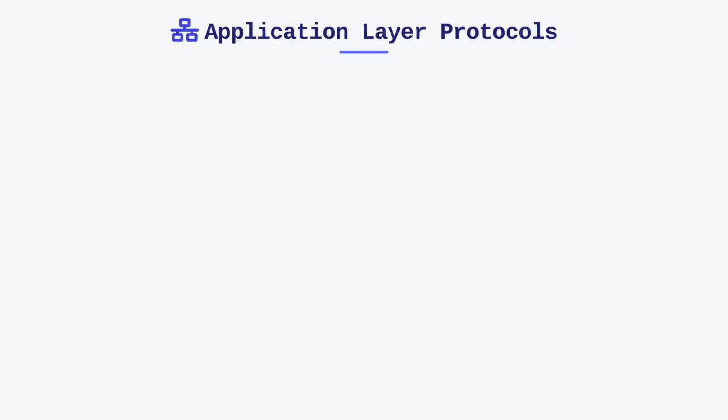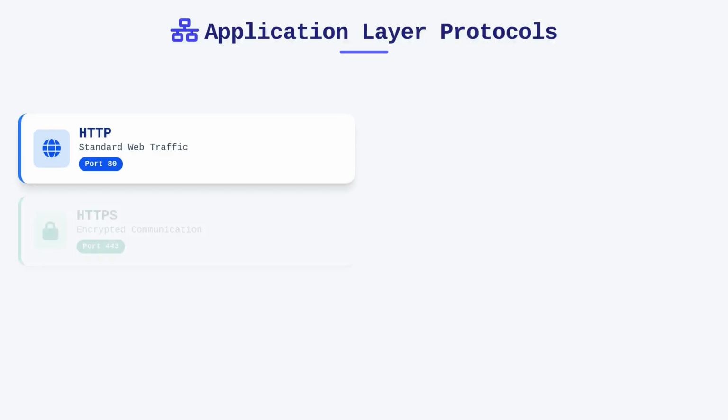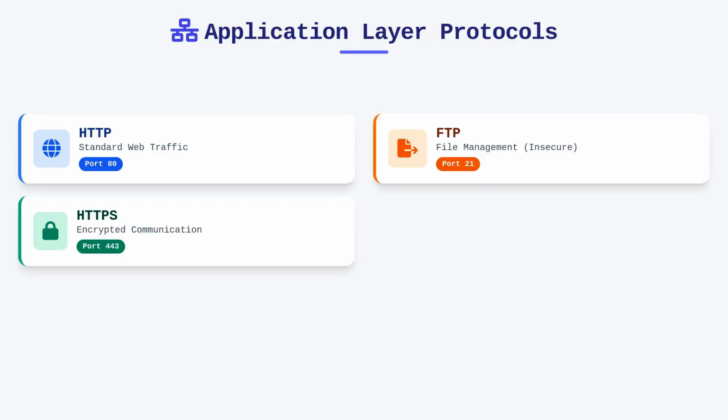Beyond address assignment and name resolution, we must consider the protocols that carry our application data, as these are the primary vectors for internal and external machine communication. Web traffic relies predominantly on Hypertext Transfer Protocol, or its encrypted counterpart, HTTPS, which ensures that data transmitted between a client and a server is protected from interception. For file management, the File Transfer Protocol remains a common, albeit insecure, tool for moving data, while Secure Shell is the industry standard for managing remote systems and performing secure file copies.